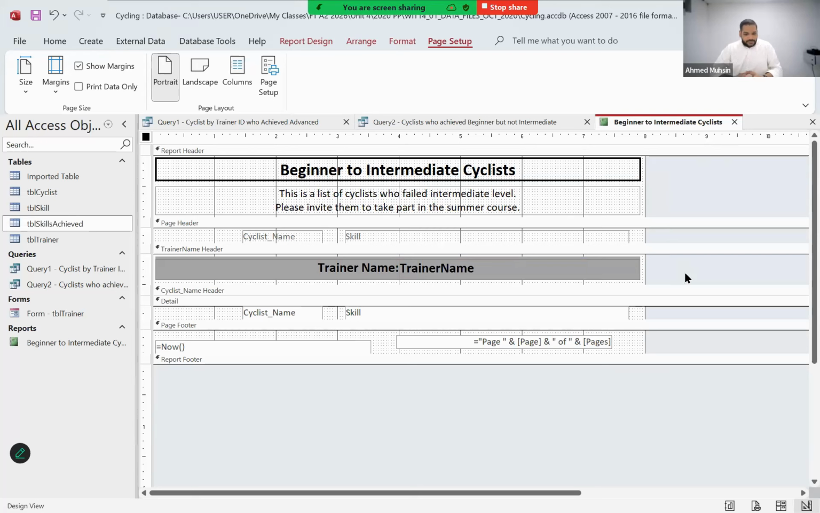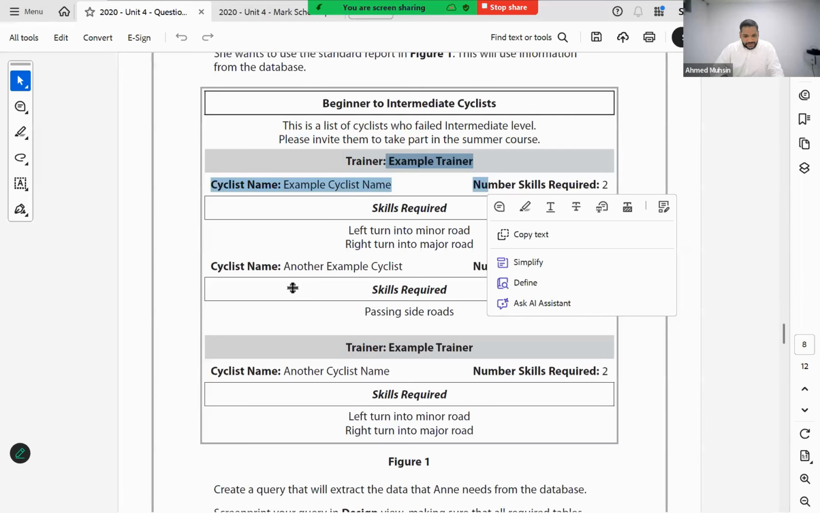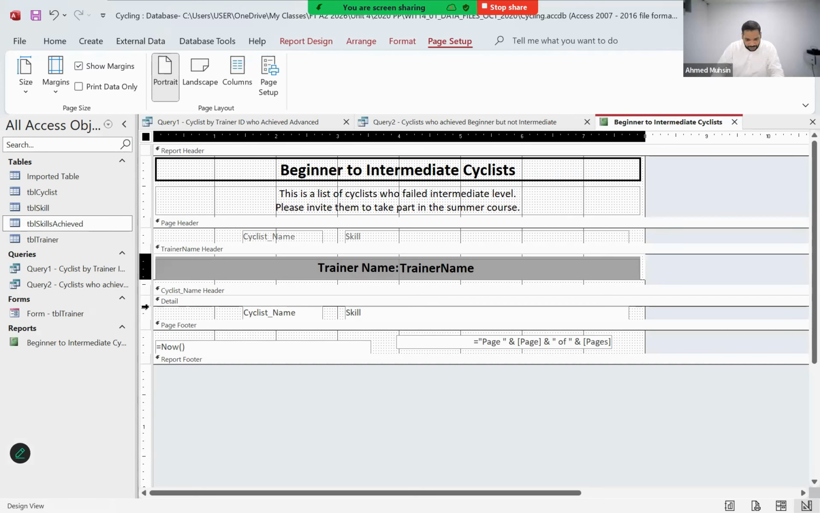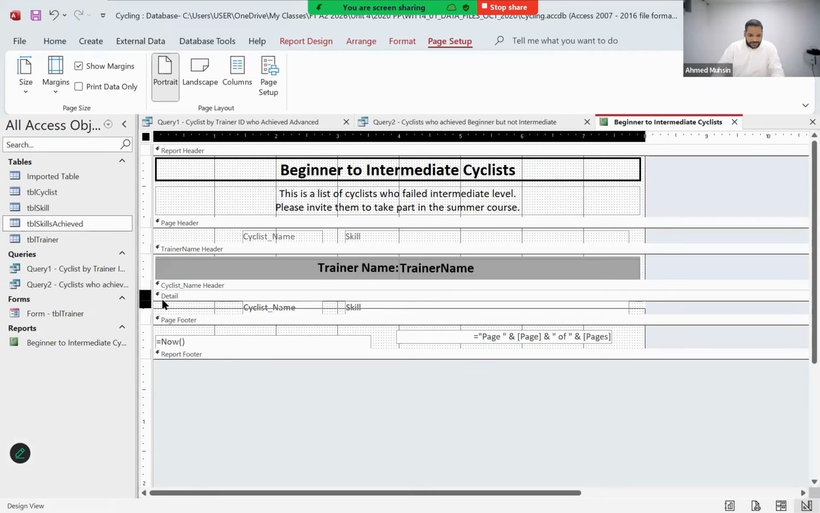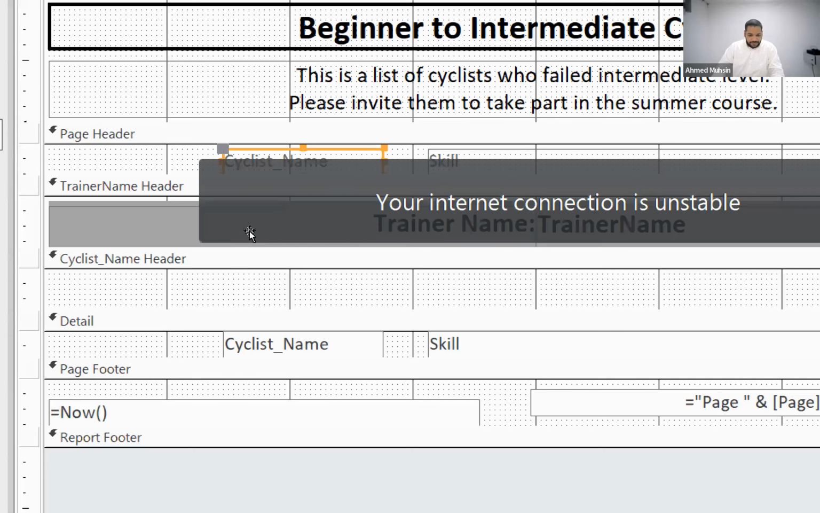Okay. Then guys, girls, can you all see the cyclist name header which comes below the trainer name header? Can you all put the cyclist name over there? Everybody? Cyclist name, and then the cyclist name header. I'm going to increase that gap. And what am I going to do over here? I'm going to first bring the heading and keep it on the left. The cyclist name heading, drag and drop over here.